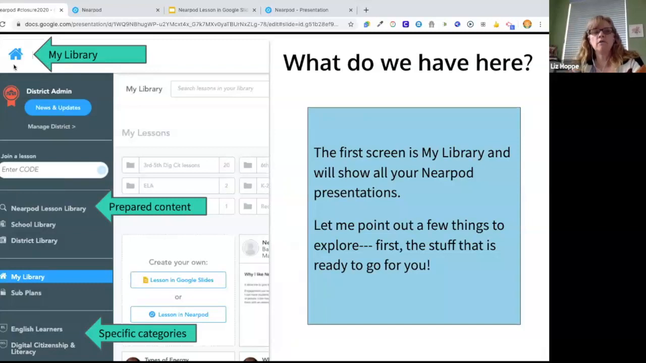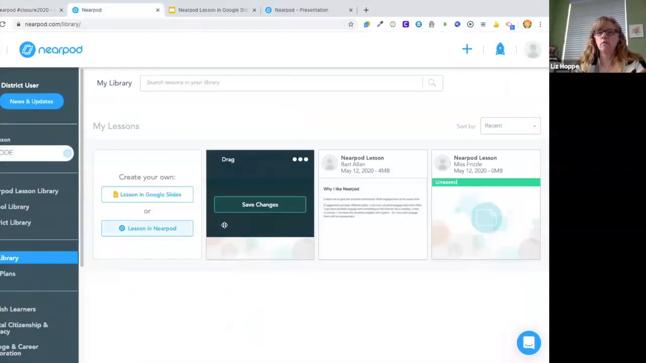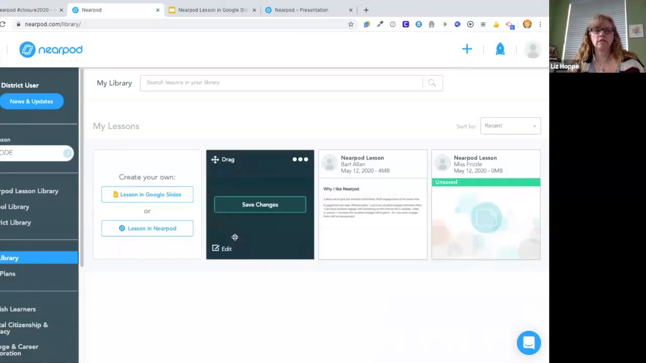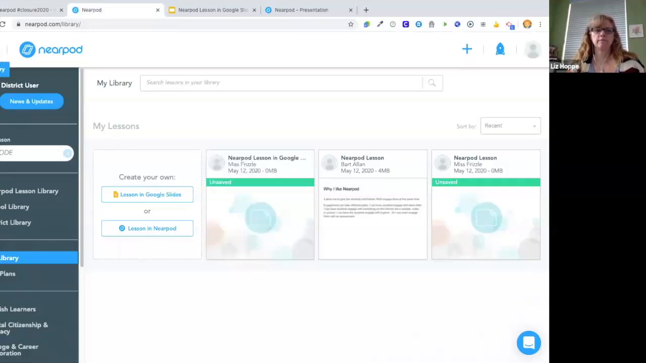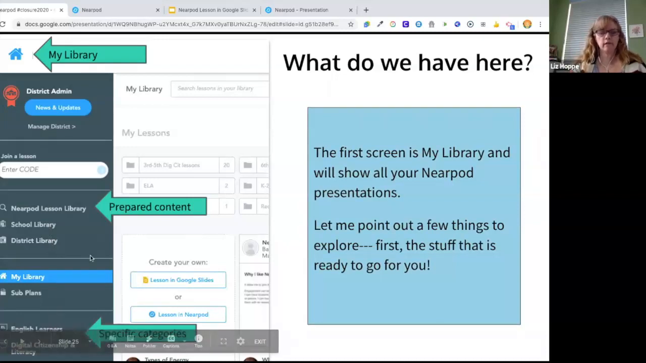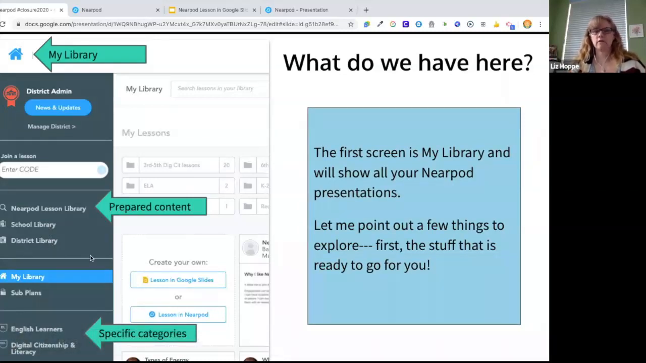I want you to know this little house is where you're going to go to your library, and your library looks like this, where you have little tiles for all the shows or presentations that you've used. Okay, here's the house. And then you've got your lesson library here on the left. You can go to the lesson library. There is a school and a district library. And then if you come down here, there are specific categories.